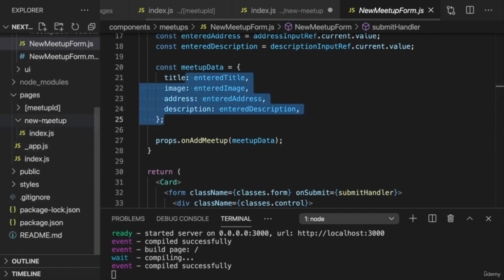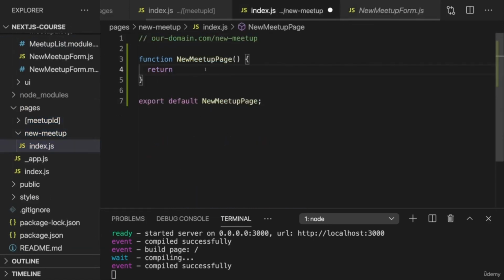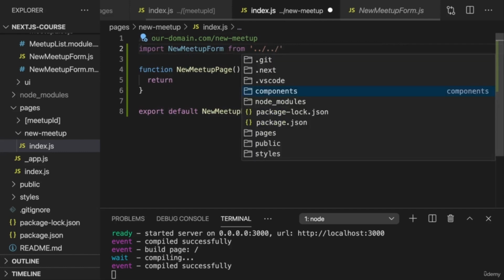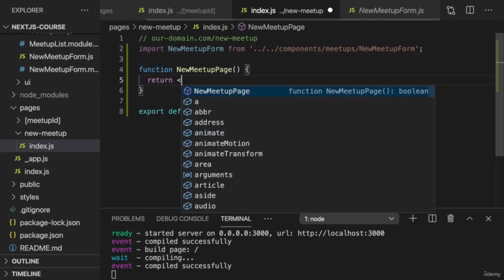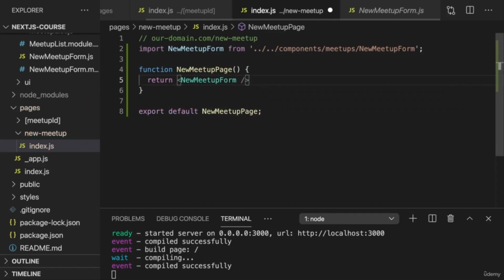And hence now in this new meetup index.js file, we can use that component. We can import new meetup form from going up 2 levels to leave the pages folder, diving into the components folder, meetups, and then new meetup form. And then we can return the new meetup form component like this.